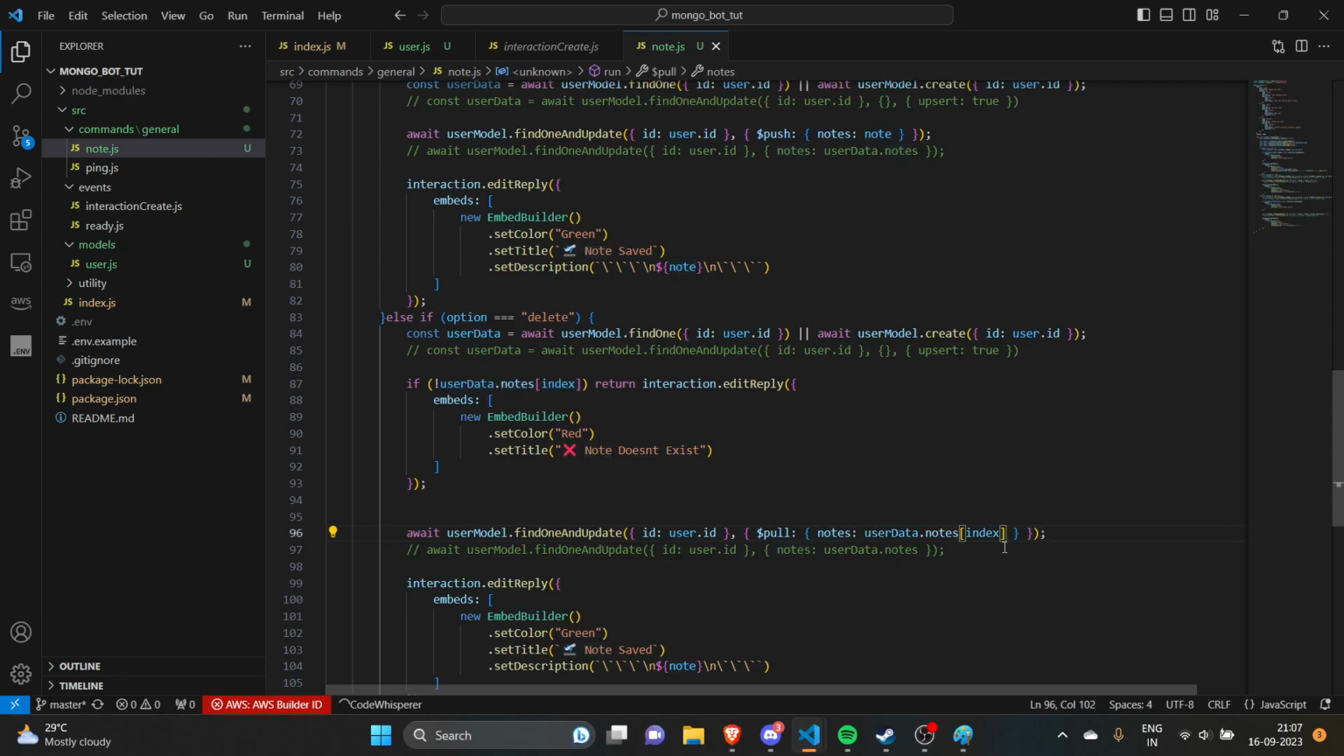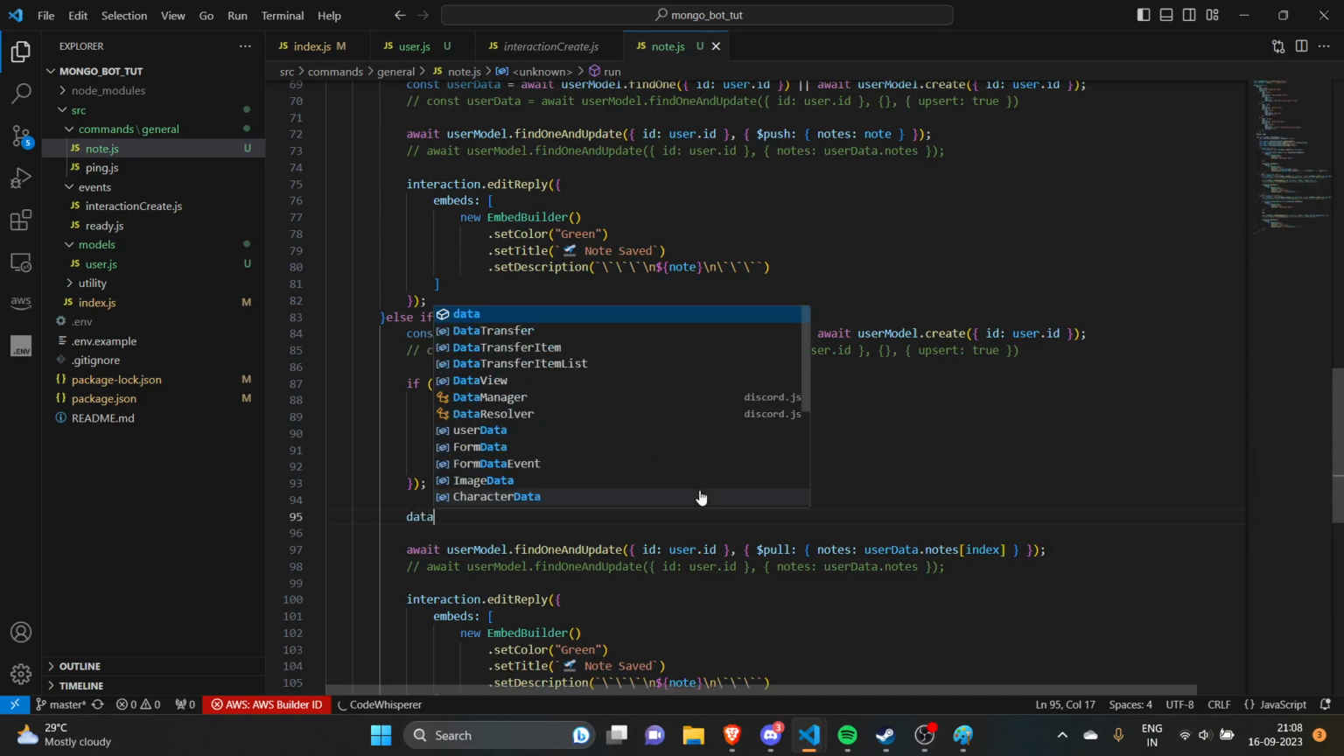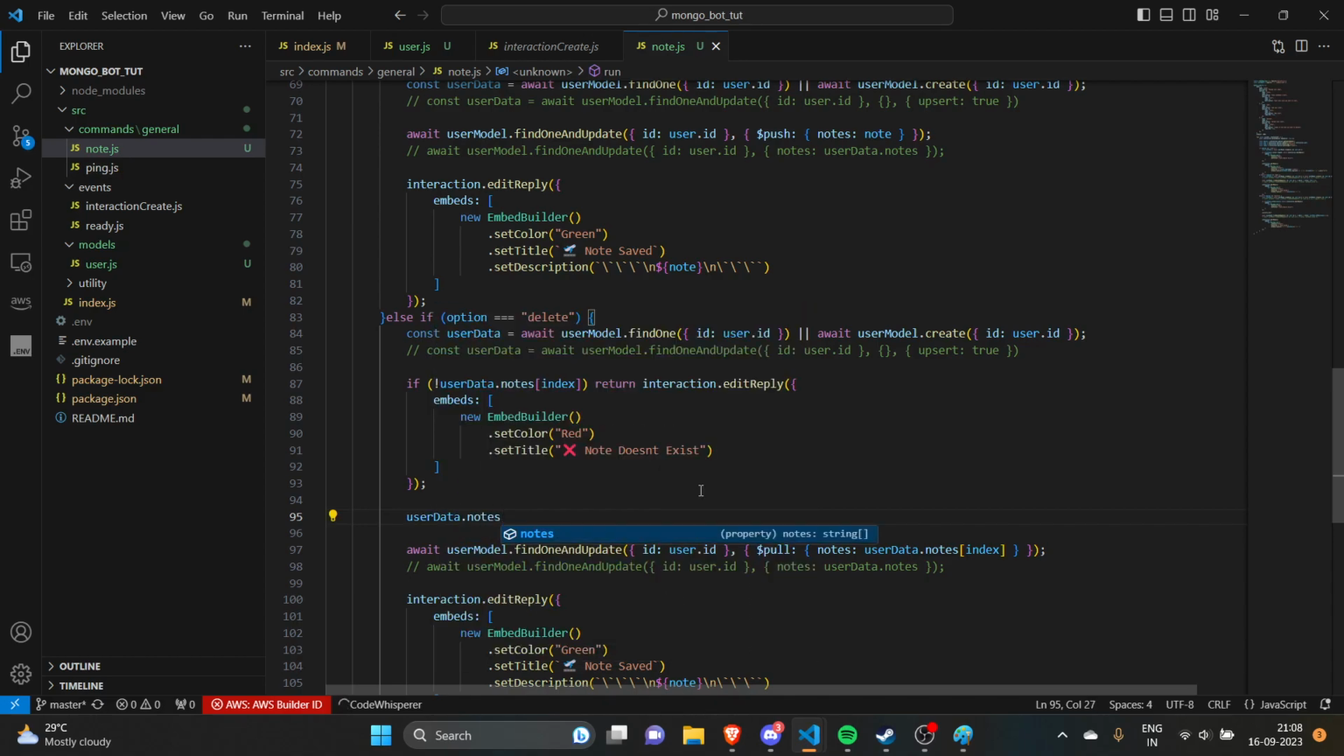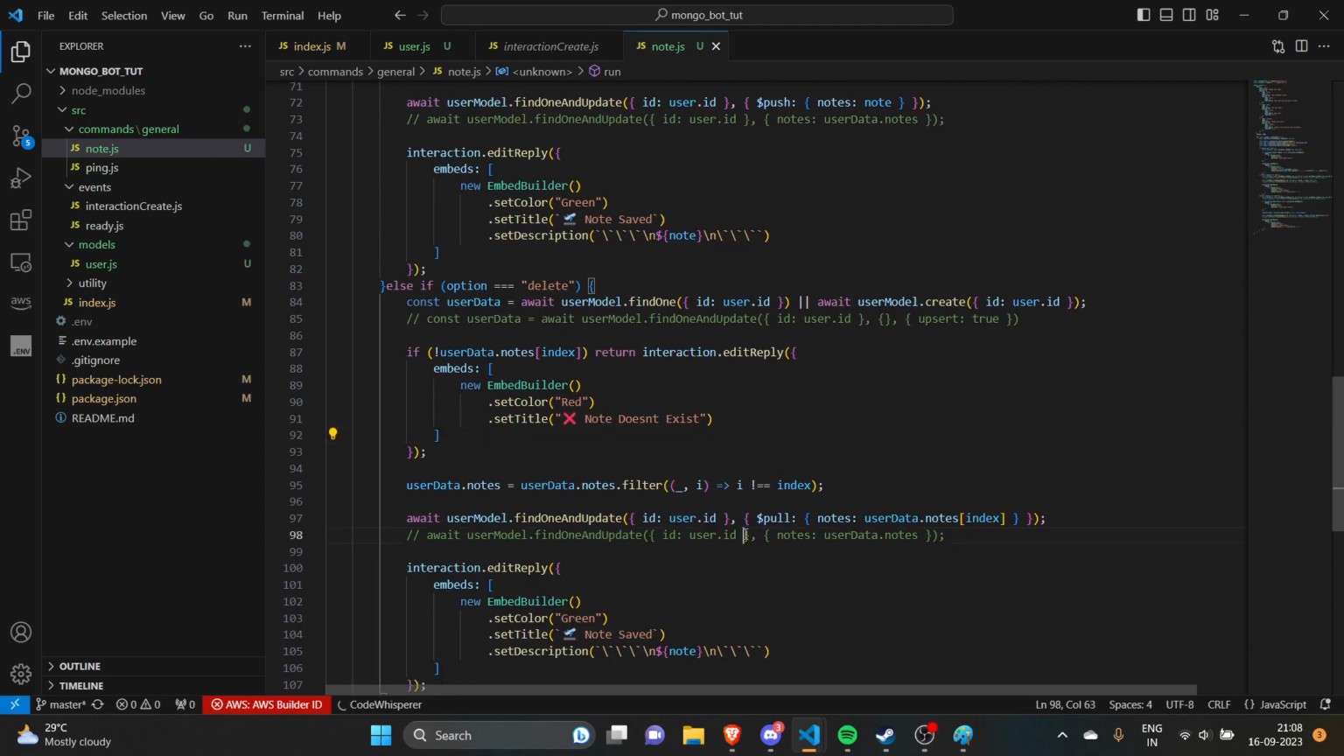And this should work, but what if it doesn't work? Like, what if you are unsure, it looks scary? Then you can do something like this. You can just do userData.notes = userData.notes.filter, and I will add (_, i) => i !== index. So what this will do is it will filter the notes, and it will keep all the notes except for the one which has that index, right? Simple as that. And then we simply do this.